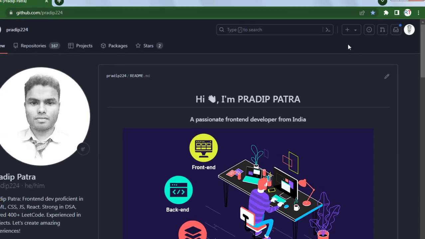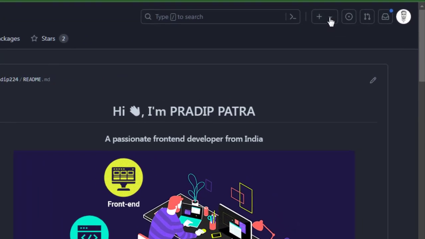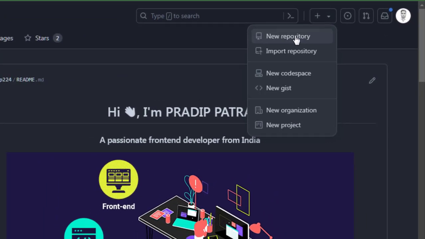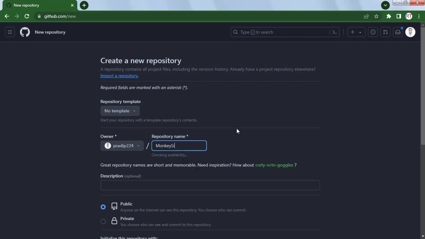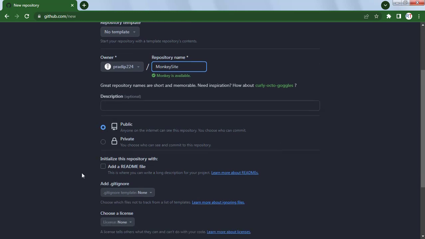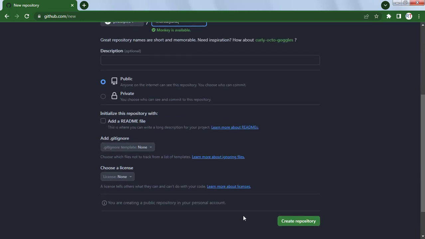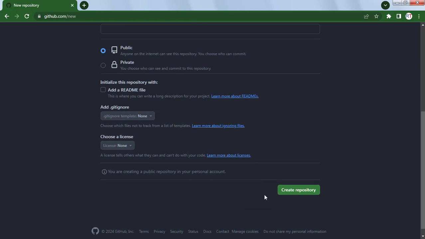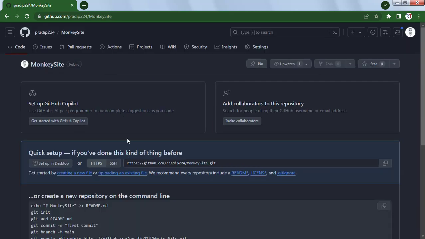So first of all we have to go to the GitHub account, and here we're gonna create one new repository and we're gonna call it monkey site, and we have to make it public, and also we can add a readme file. For now we're just gonna keep it simple and then create repository. So we have created this repository.